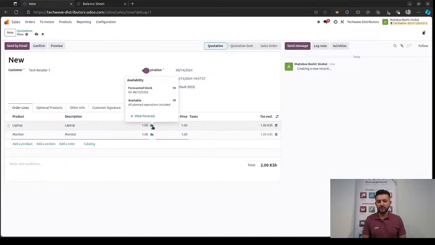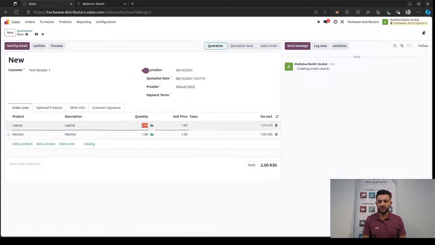So at the moment we have 10 in stock. So let's say he's going to deliver 5 of these, and for the monitor, he's going to deliver 5 of these as well. Of course, we want to add some margin. So let's say we're going to put the laptop at 10,000, and the monitor, we can put it at around 5,000. Okay, so that is basically now his selling price.